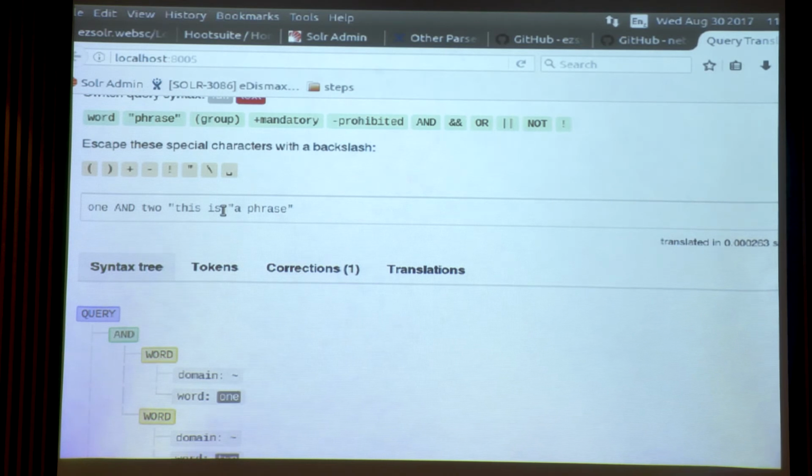What is the backslash on the keyboard? Yeah, you're right. Okay, no corrections anymore.